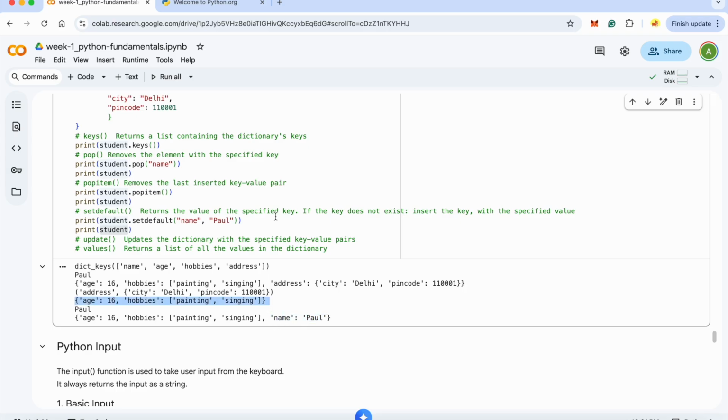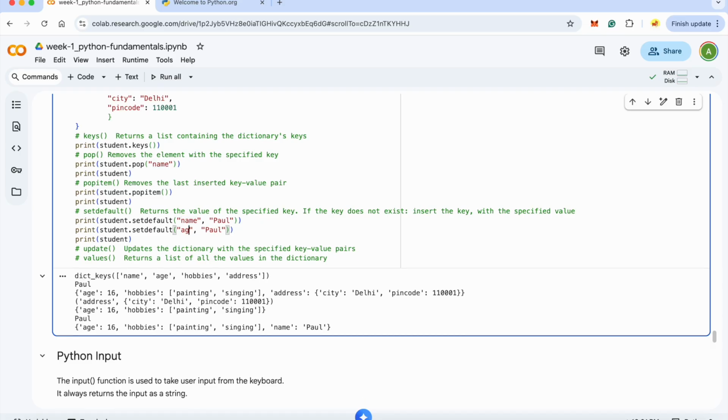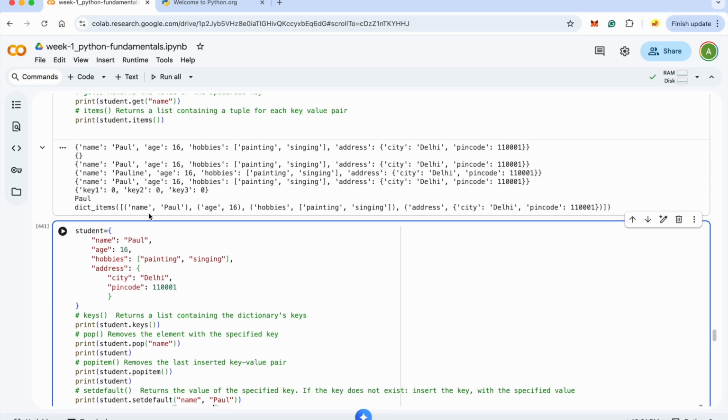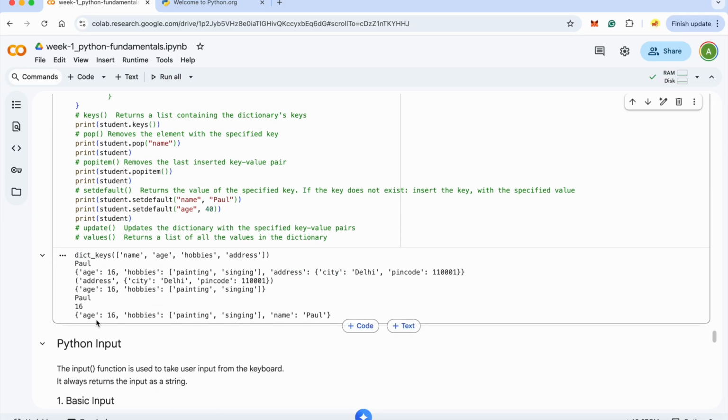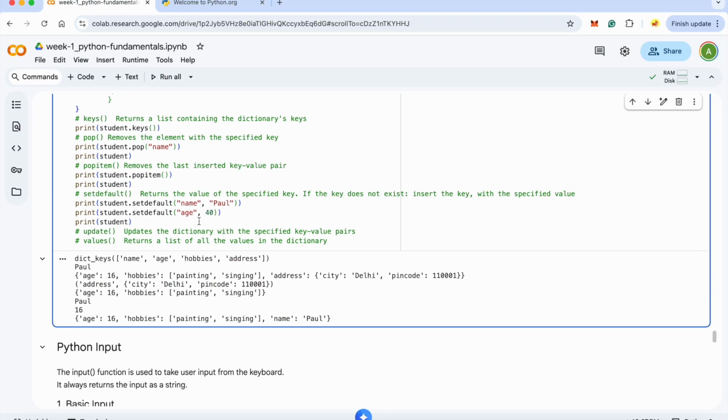Makes sense, right? Now let's see, I do something like this, age equals, let's change the age to 40. Okay, now let's try it. So if you see here, the age remains the same because our dictionary already contains this key value pair, right? So it did not have any effect, but here because it did not have it, it added the name and the value. Okay, this is how you can use setdefault.